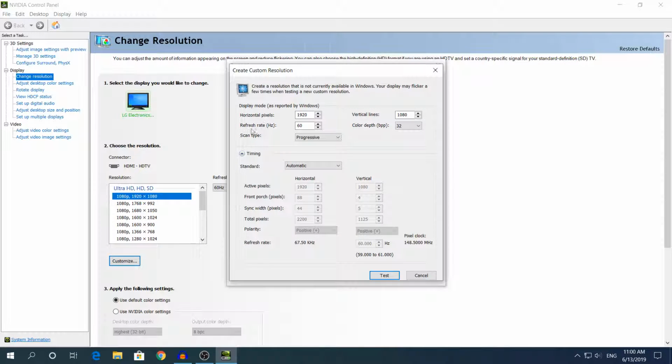Then right here we're going to change the refresh rate below the horizontal pixels. The other settings we're not going to change, let everything default, and we're going to only change the hertz right here. So if you have a 60 Hz display, I recommend you doing it one by one.